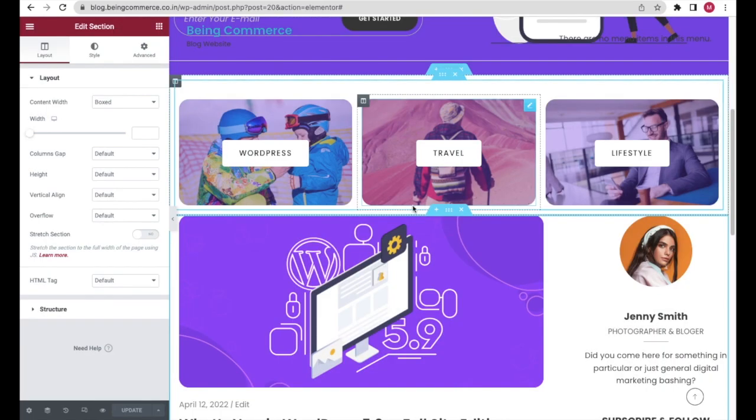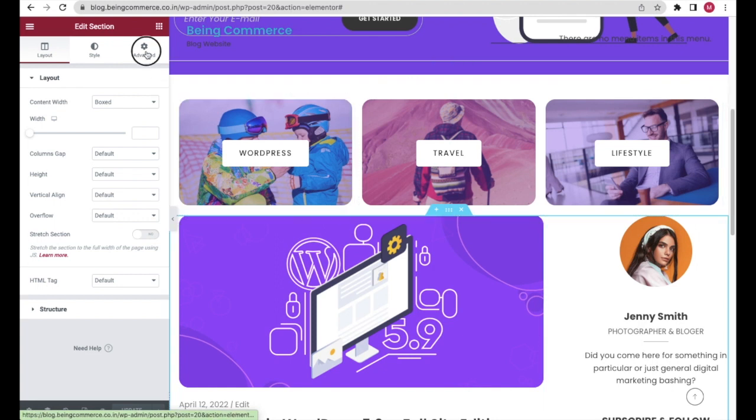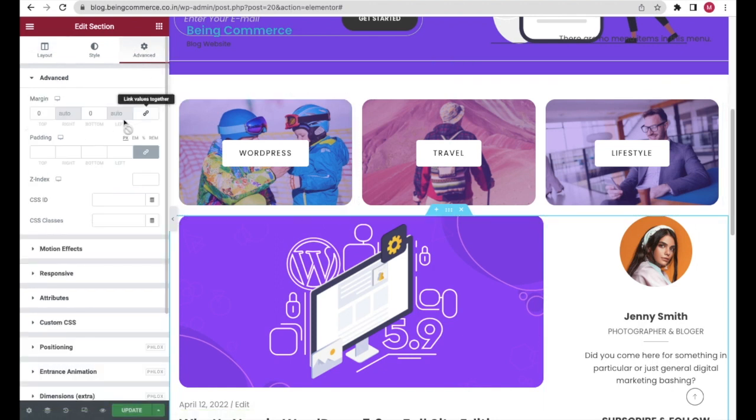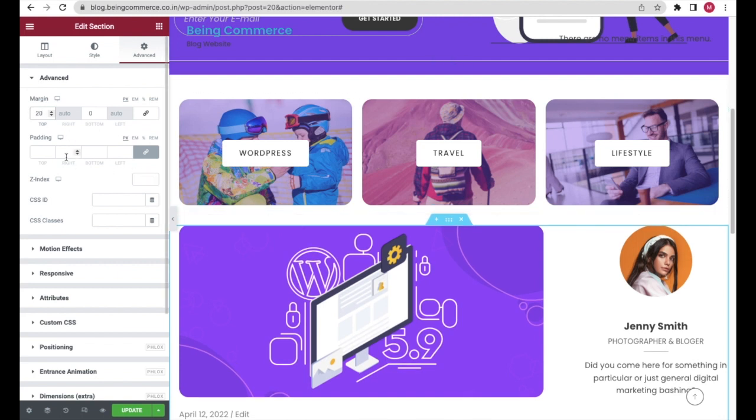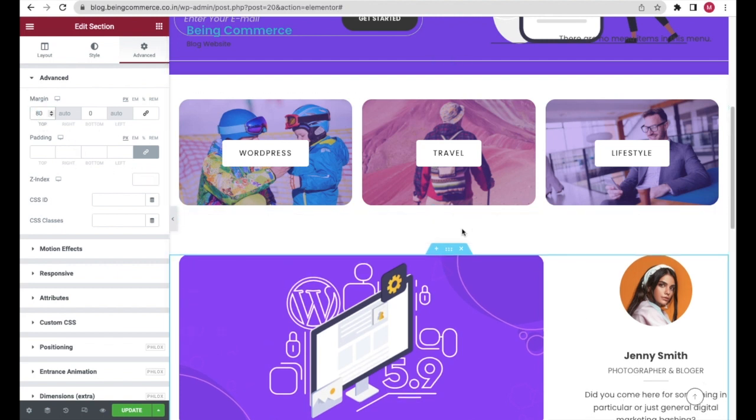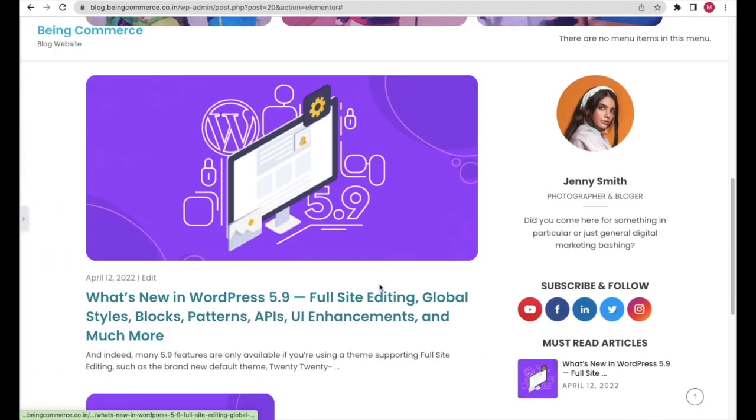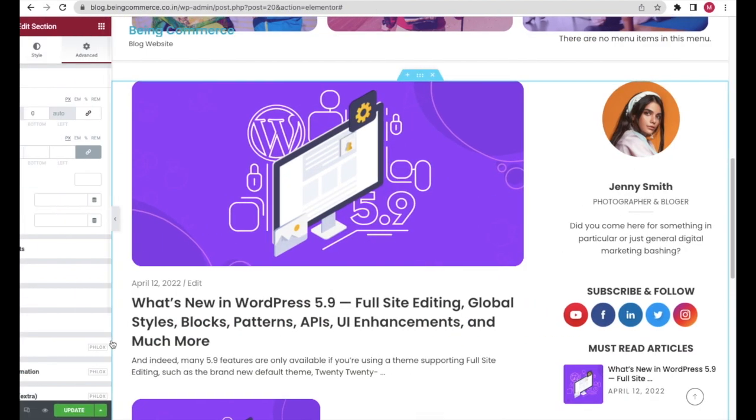Now let's add here some space. Okay, so we can go to advanced, unlink the margin, and from top add 20. Okay, 20, or you can also add, let's say, 80. So now you are going to have a good amount of space. Okay, then just click on the update button.